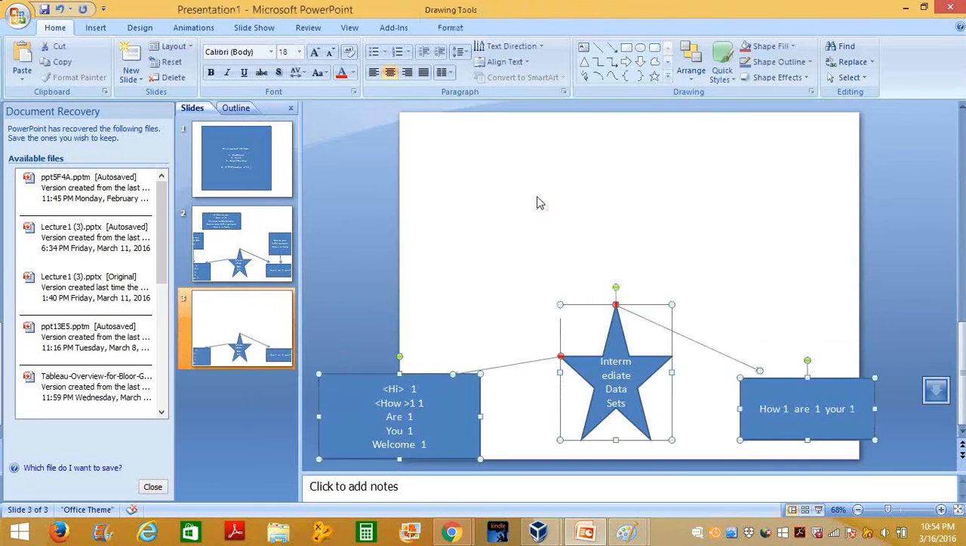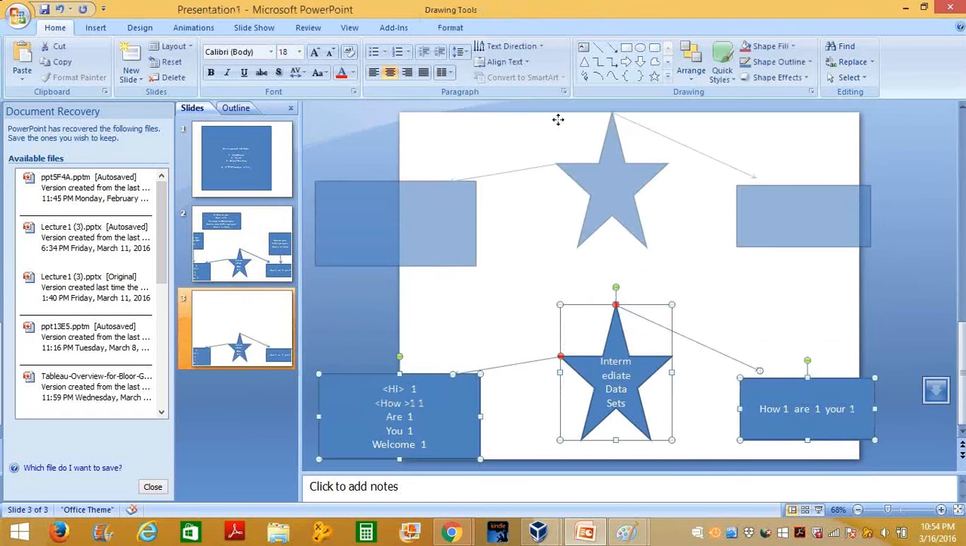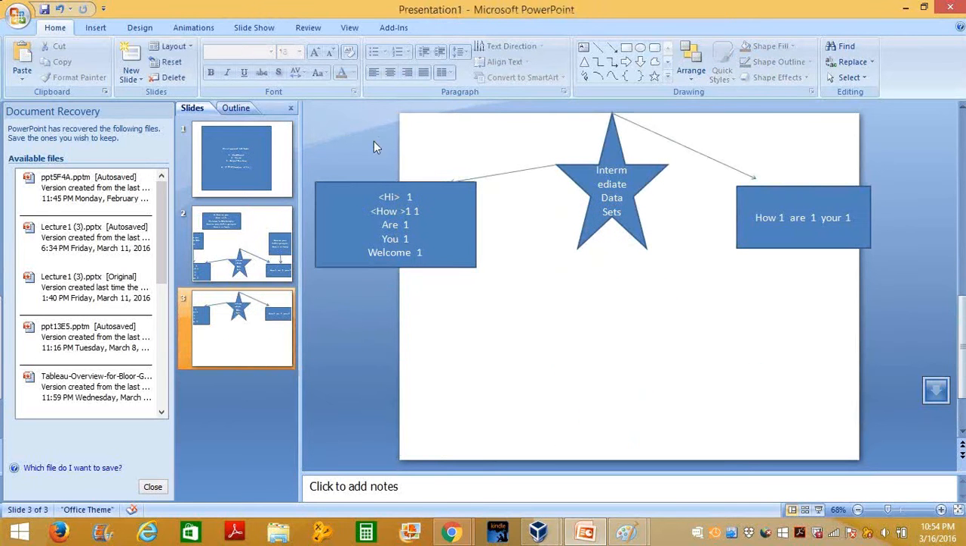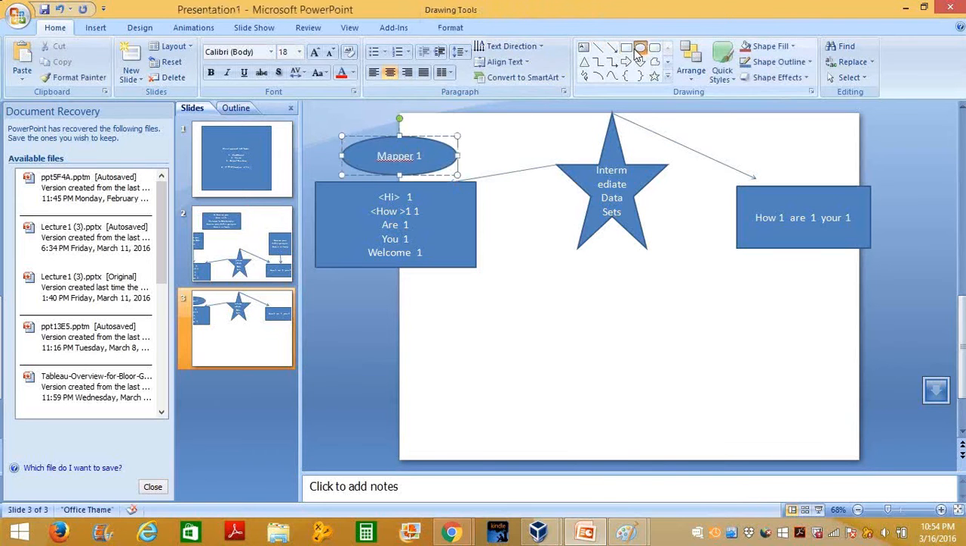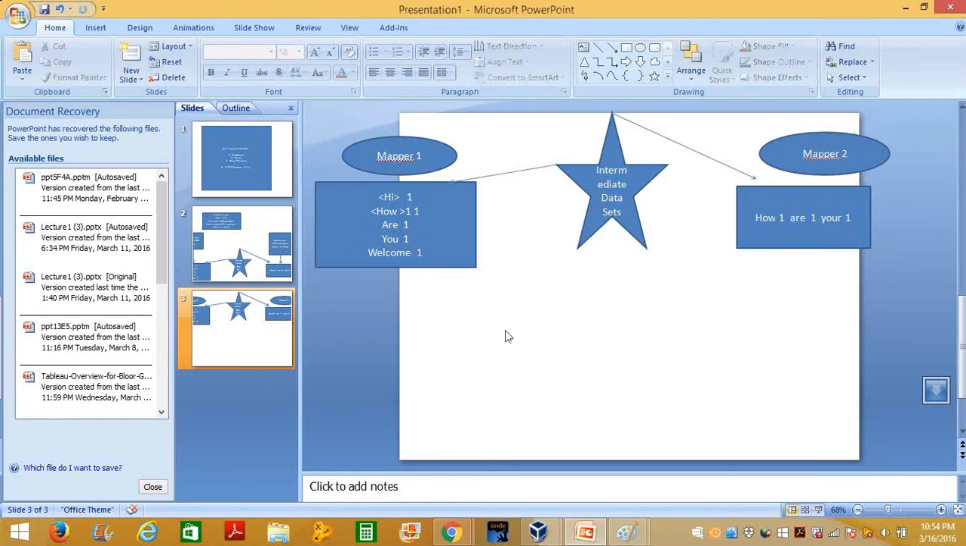Intermediate data sets. Divya, are you following? Yes, Ravi. Any questions at this point of time? Intermediate data sets. No. These things are treated as the intermediate data sets. Murali, you're okay? Yeah, I'm fine.